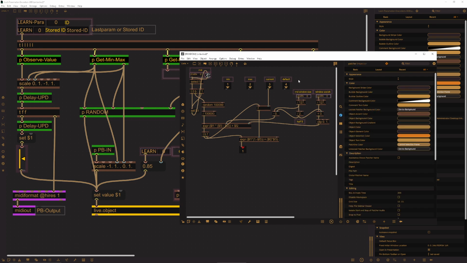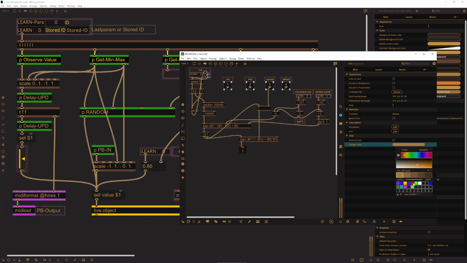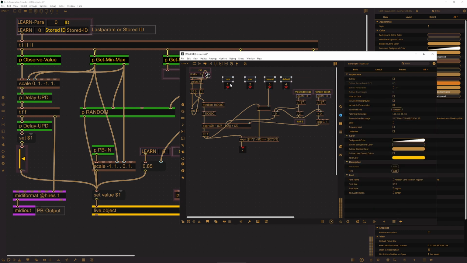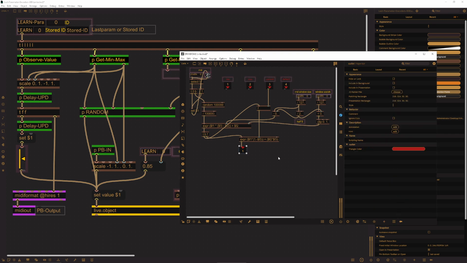Okay, and to make it more clear, I always do these things red. Also the description of the inlets and outlets, I do red, and the outlet itself I call processed value.